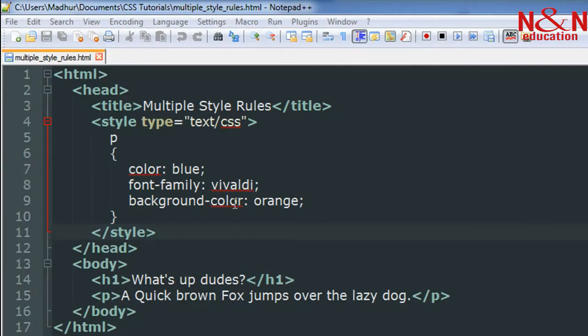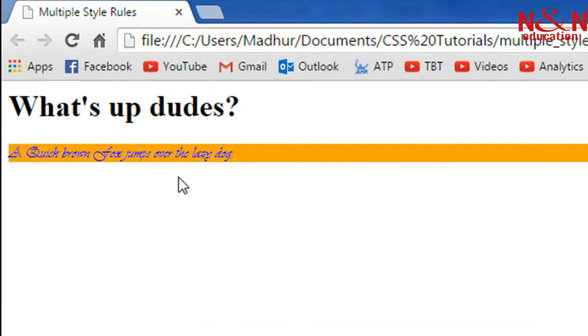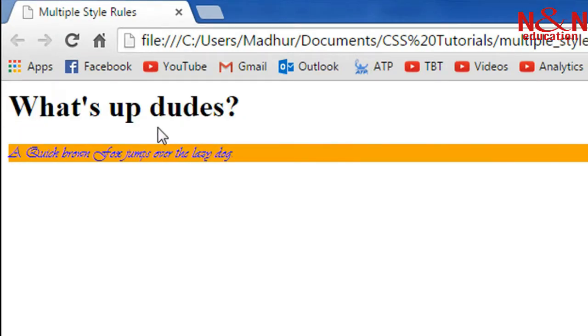So I'll make sure this file is saved. I'll go to the folder where I have it, and I'll open it in my browser, and this is what I see. So this is the heading, and it's displayed in black with the regular font size, and I haven't applied any style rule to it, but this is the text from the paragraph. So the color of the text, as you can see, is blue, the background color is orange, and of course the font is Vivaldi. It's a beautiful font, and you could change the font, and as I said, we're going to explore that property in some other tutorial.